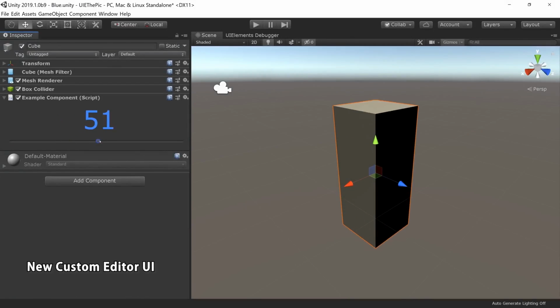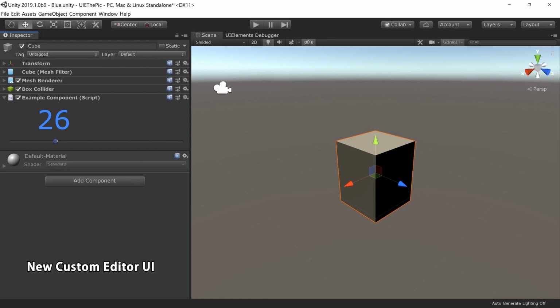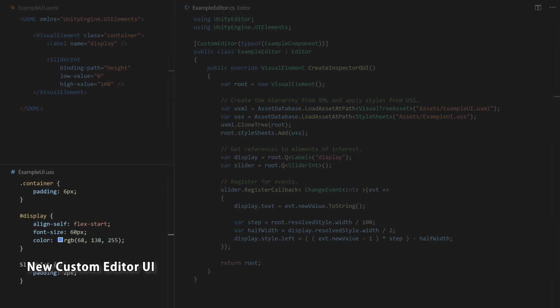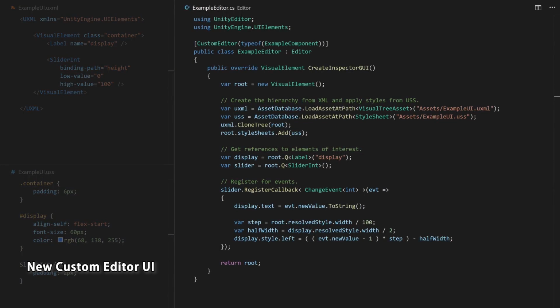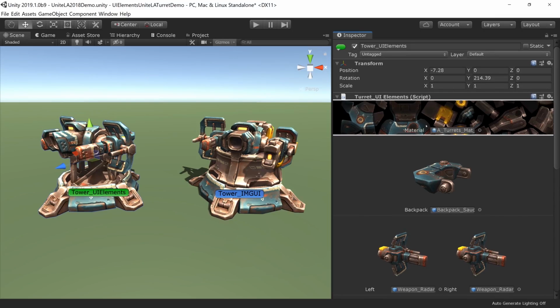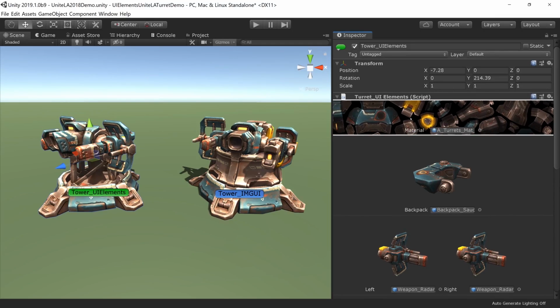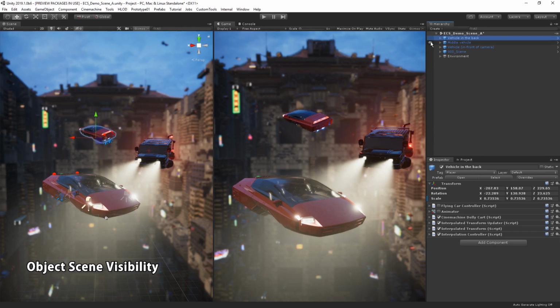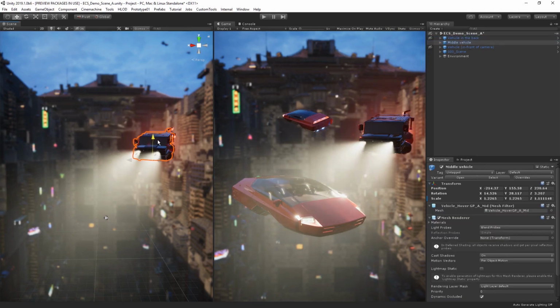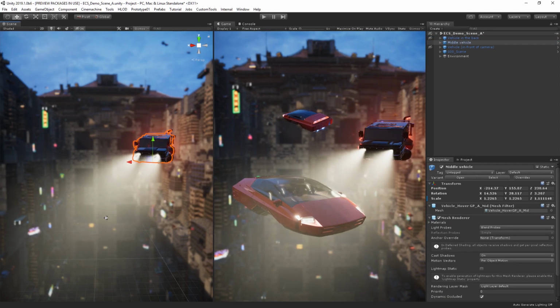Then there's also a new way to create a custom editor UI for your components. Keeping with the performance by default mantra, the whole thing is split into the hierarchy, styles, and logic. It seemed like a great way to create custom editors, especially if you already have knowledge of web development and CSS. You can also now show and hide objects in your scene. The difference with just disabling the game object is when you run the game, they will still be enabled. So if your scene is cluttered with lots of objects that are essential, you can keep them enabled and just hide them.